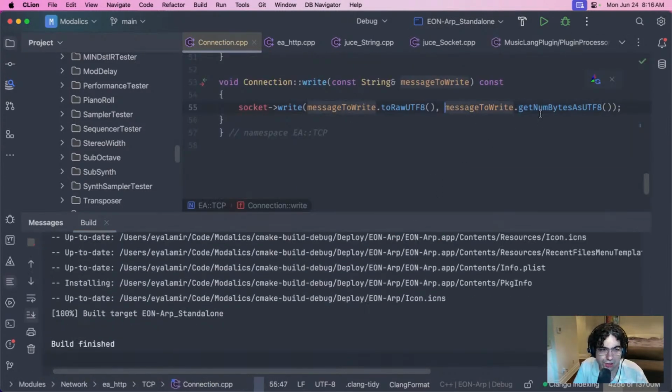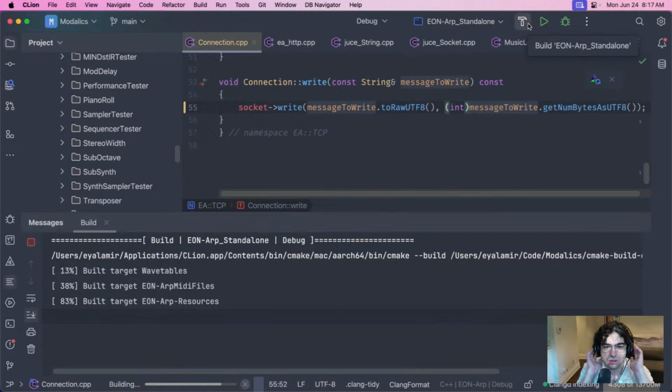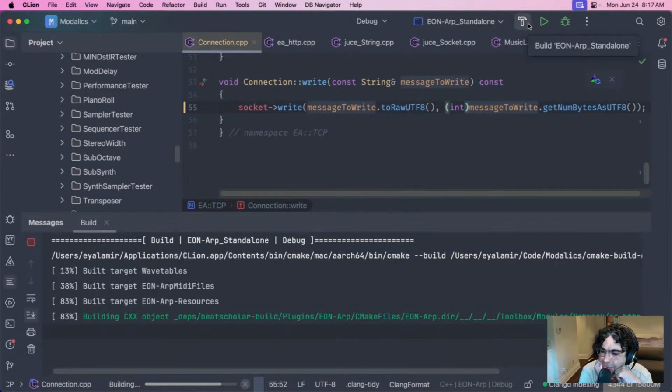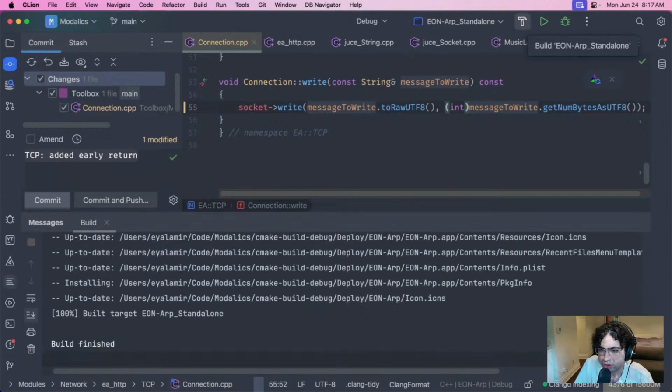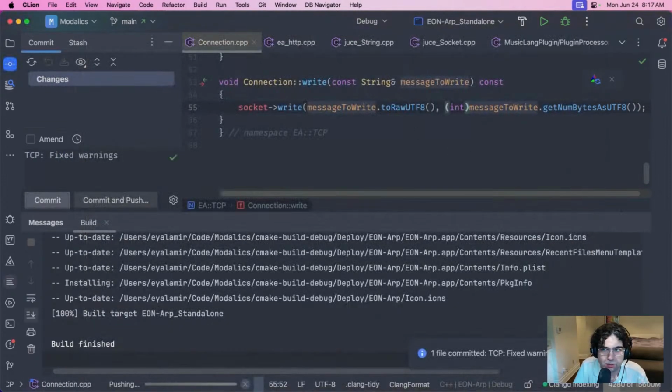There's another one here. So this returns size T, and I need to convert it into an int. Simple issues, but just important because those are completely unrelated to EON. Those are just stuff that are building as a part of our shared library. So let's just say TCP fixed warnings. Great.